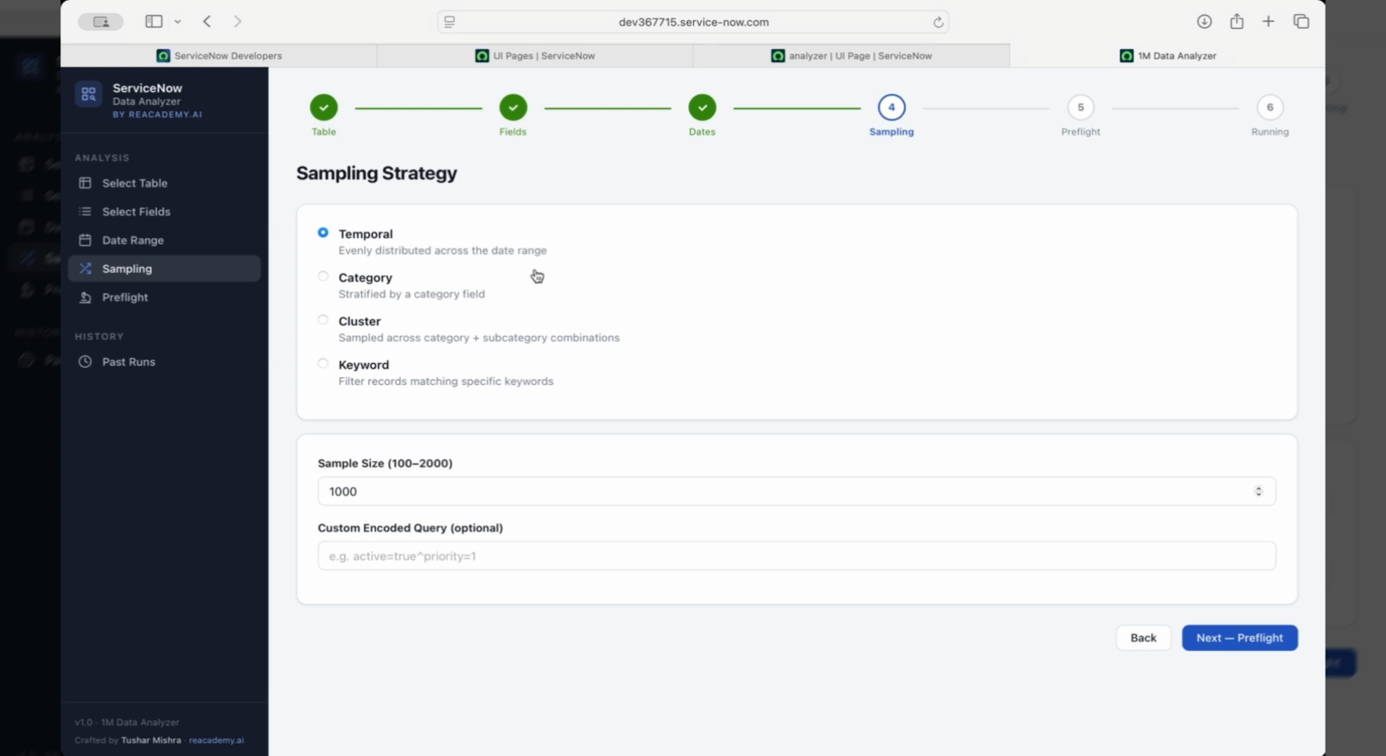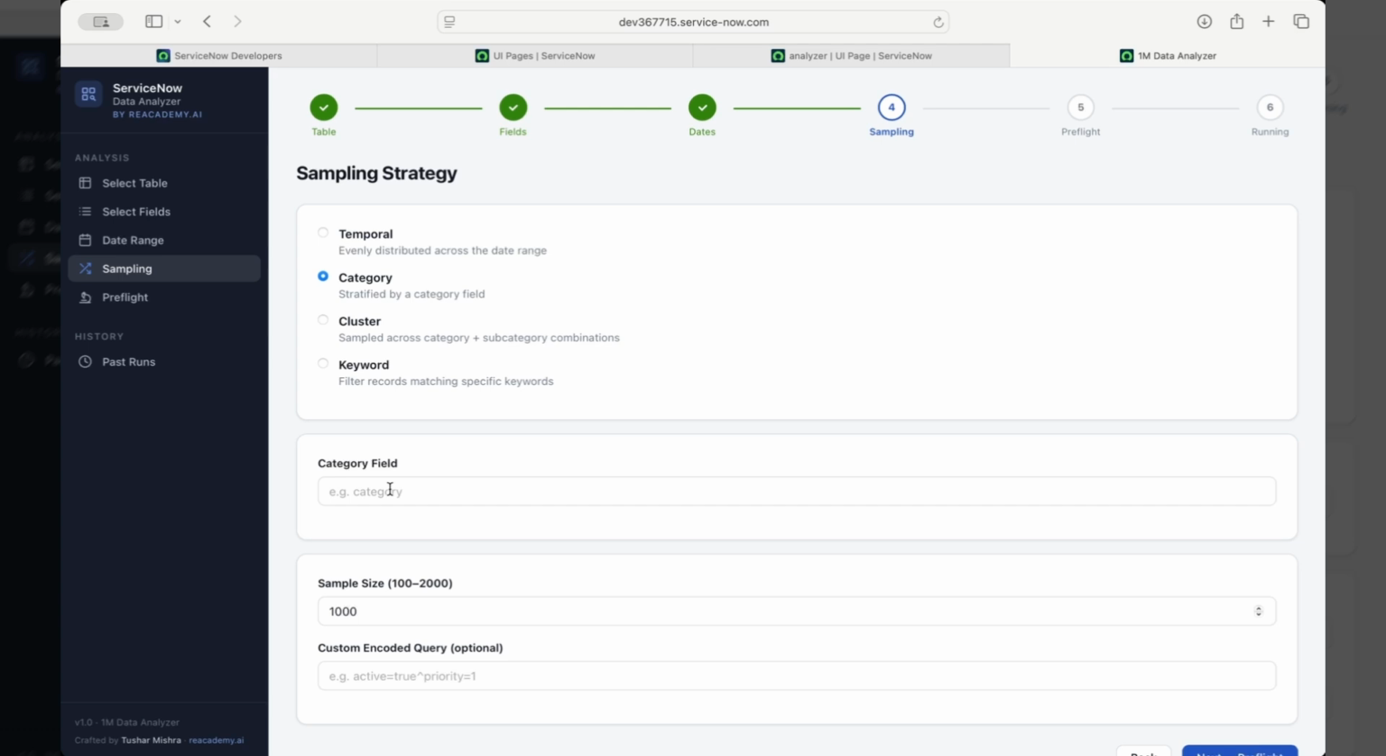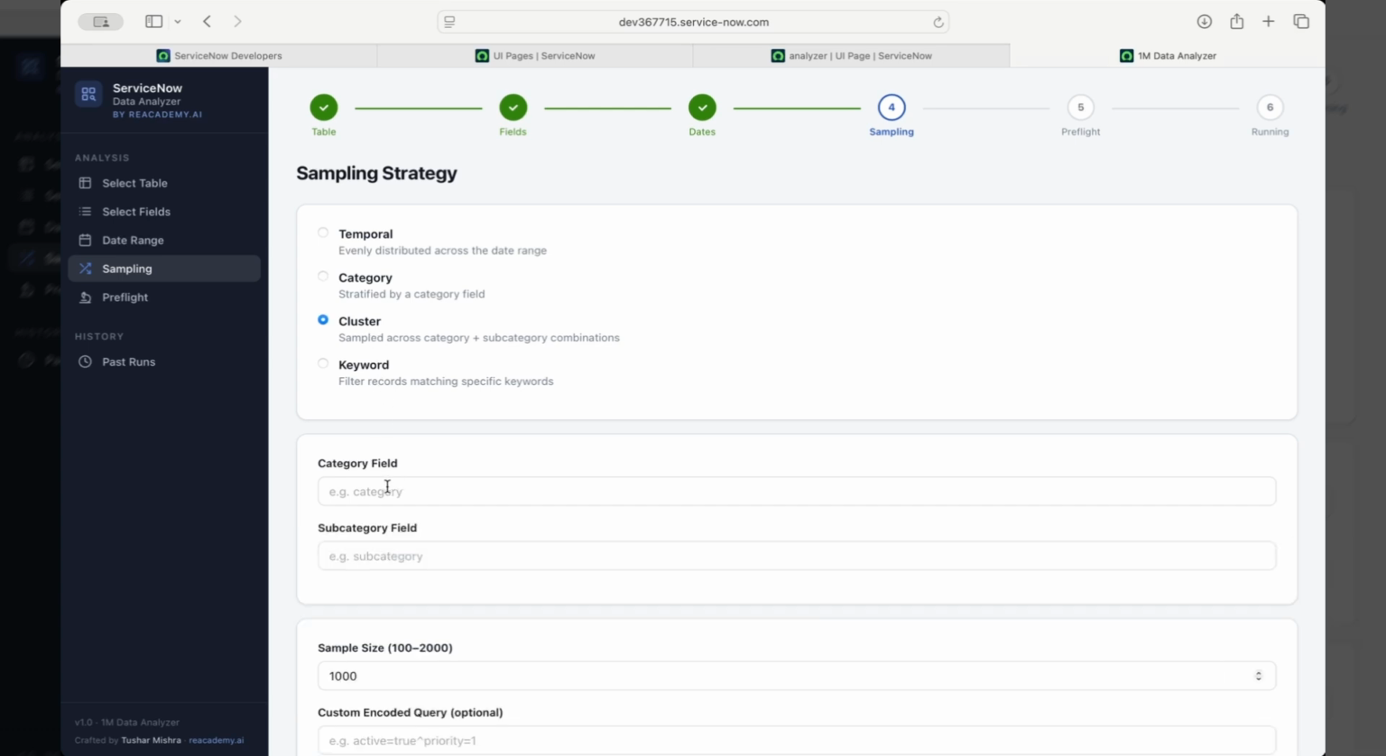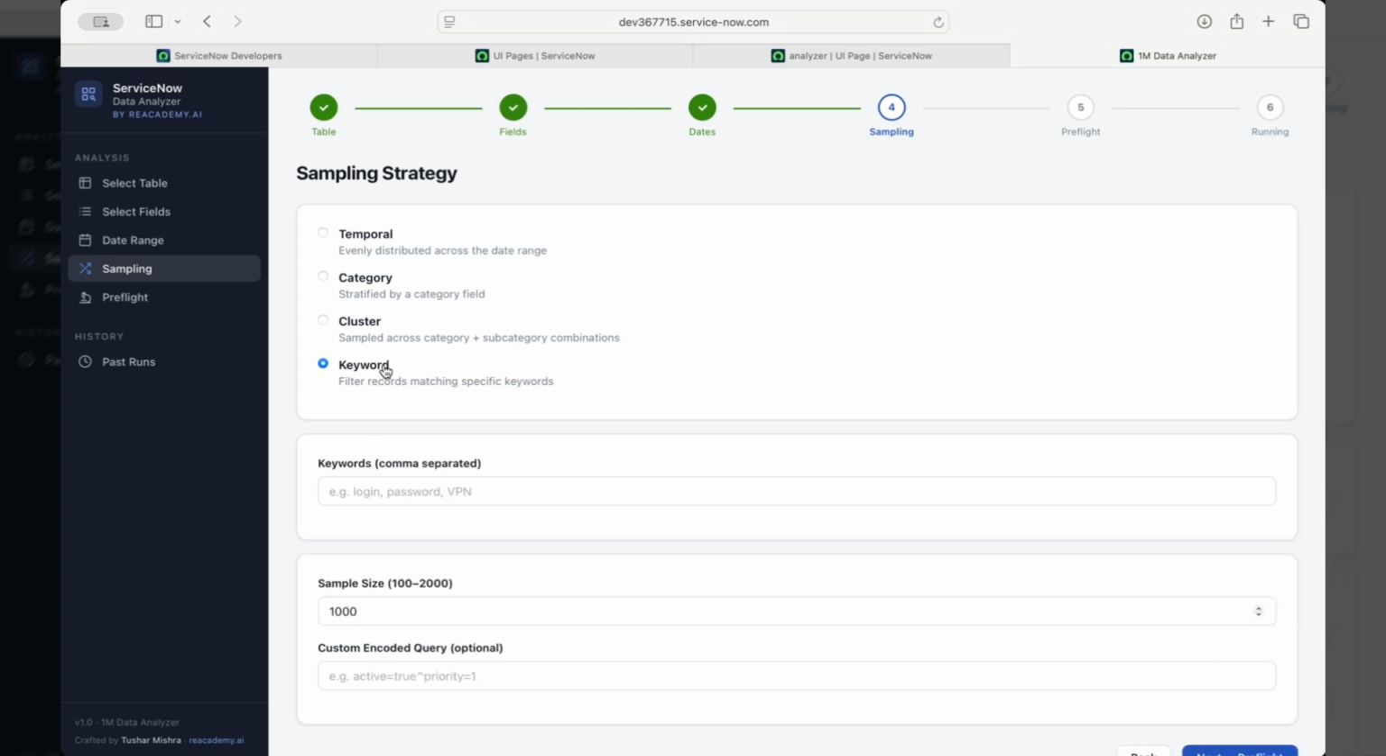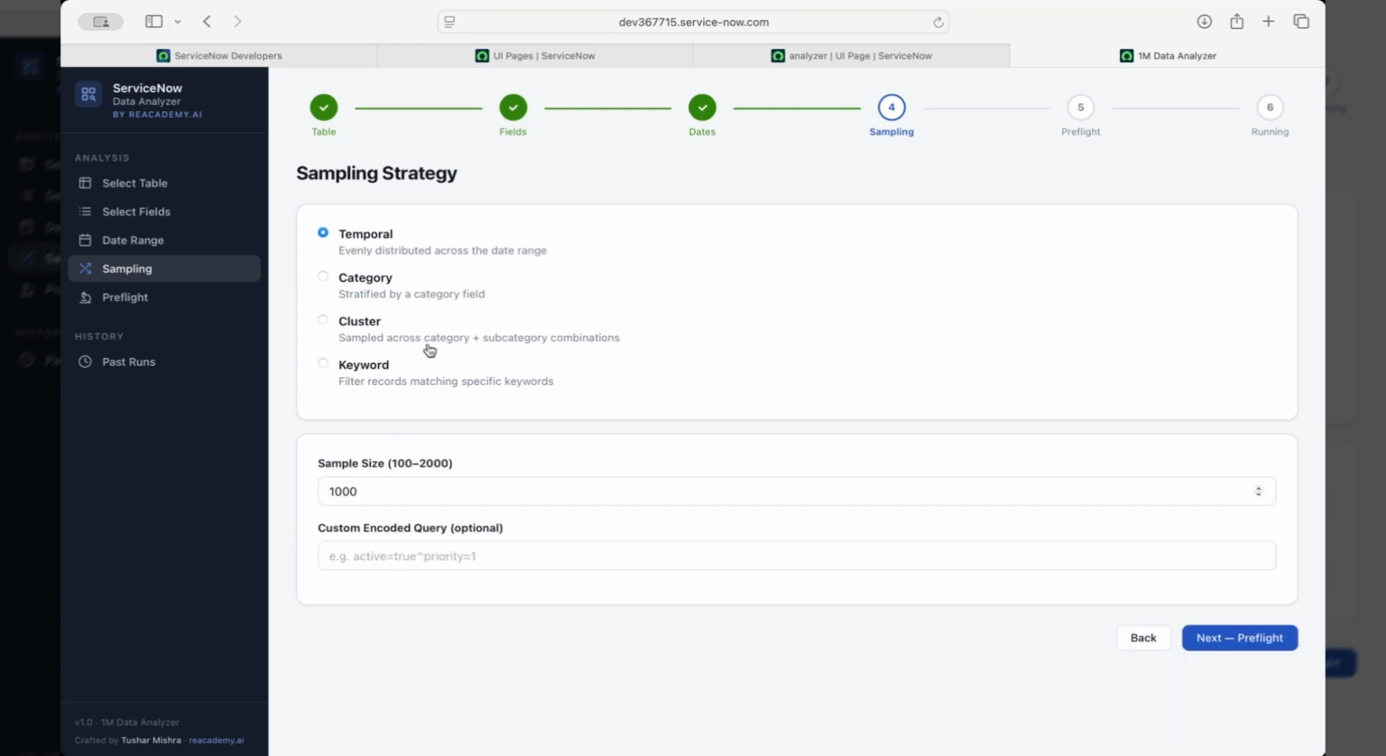Okay. And there are different types of sampling that can happen. What I've written over here is just an overview. Temporal is the date range. Suppose you want a trend analysis. If you want a category analysis, then you go for category. Just provide the category field, cluster, category and subcategory. Suppose you want to do something very specific, like financial issues related, then you can go for the keyword one. Temporal is basically date wise.